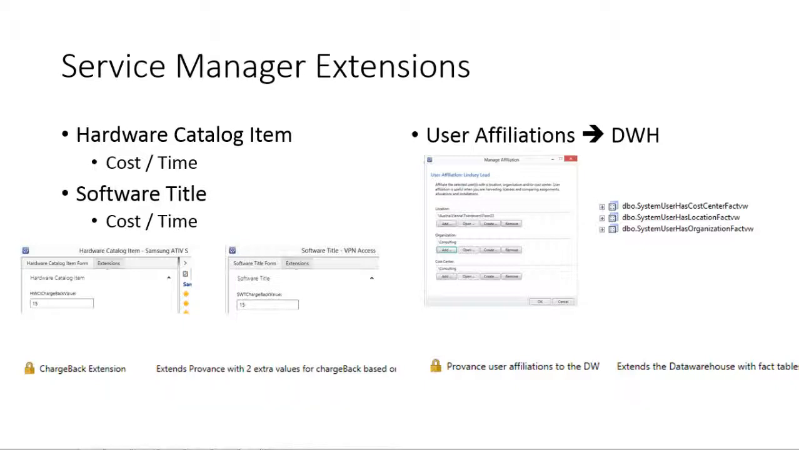Okay, so now it's getting a little bit technical, but as an asset manager probably wants to create his own reports, you should understand what I do here.